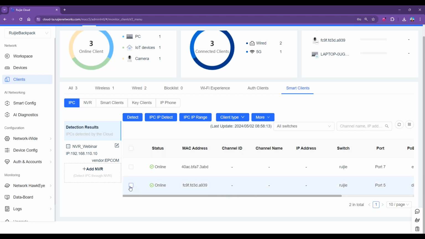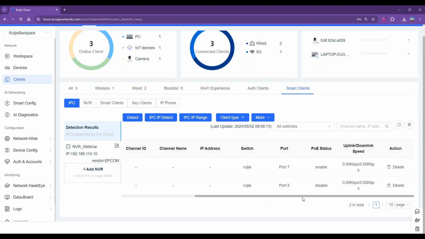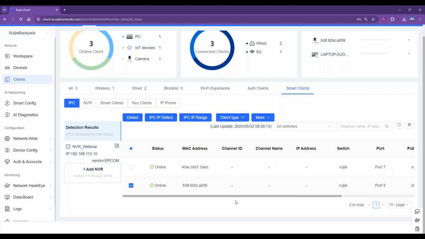As we can see here, this is the MAC address of my NVR. I have already connected my NVR to port number 5 on my switch. And one thing I can do with this integration is NAT traversal. I can access my NVR using Reyee Cloud from wherever I am.